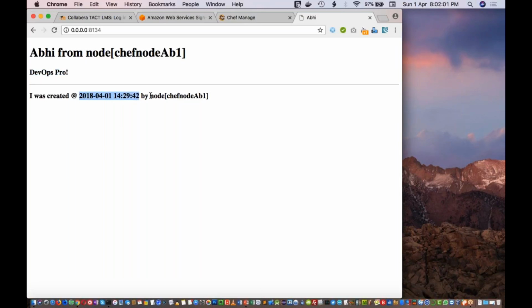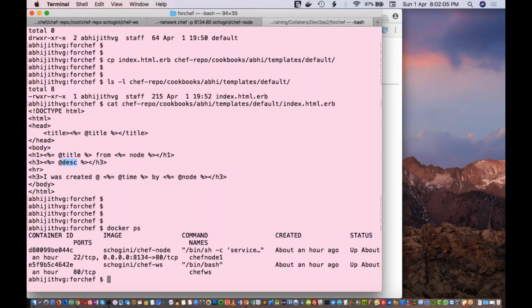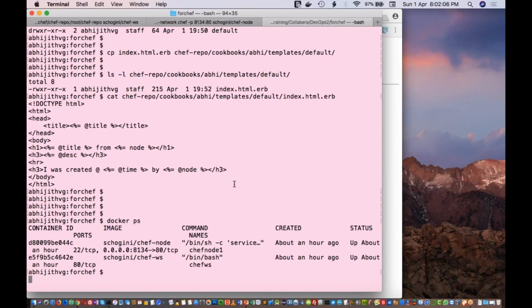Is it clear? Any doubt till this point, anyone? So now we have seen how to create a recipe to make a particular node serve as a web server. Any doubt till now, anyone?